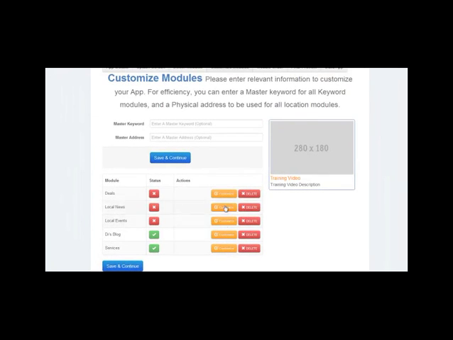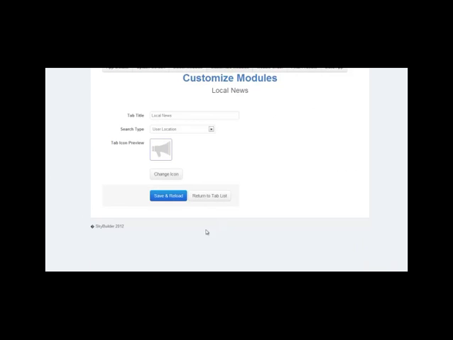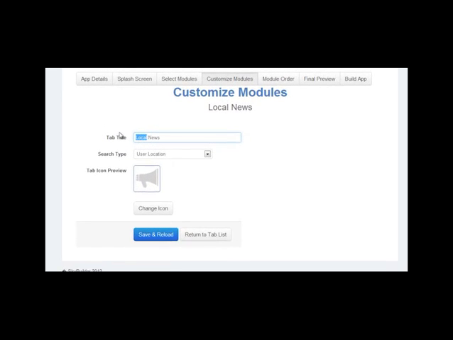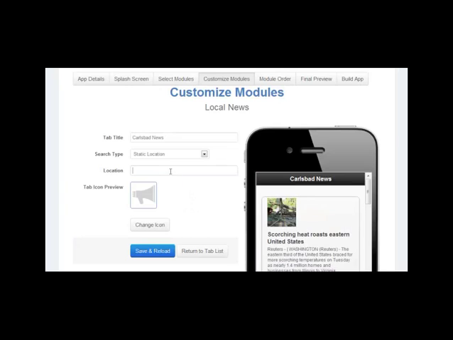Local news. That's always a really, really cool thing to do. Tab title, local news. Let's say it's Carlsbad news. You can actually set it to be geo-targeted to the user's location, or you can have it be specific to his particular area. Since Dr. Bell's based in Carlsbad, he probably wants people doing Carlsbad news. So let's just go ahead and type in the location there, Carlsbad. Okay, and do Save and Reload.